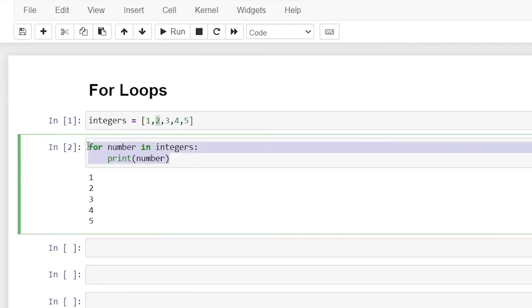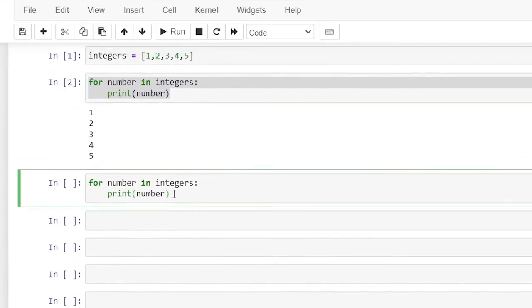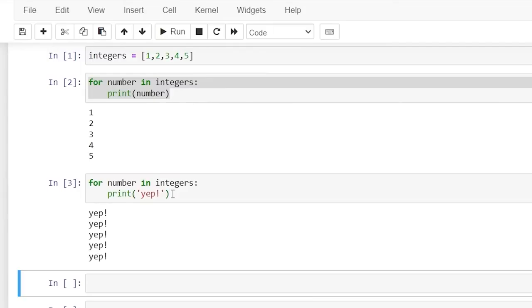Now in this body, and I'll copy and paste this down here, in this body, we really can do just about anything we want. We don't even have to use this variable number right here. We can just print yep if we wanted to. And what it's going to do is for each iteration, all 5 of those, every time it loops through, it's going to print off yep. So let's hit Shift Enter. And it printed it off for us. So really, we weren't even using the numbers within the list. We were really just using it as almost a counter.